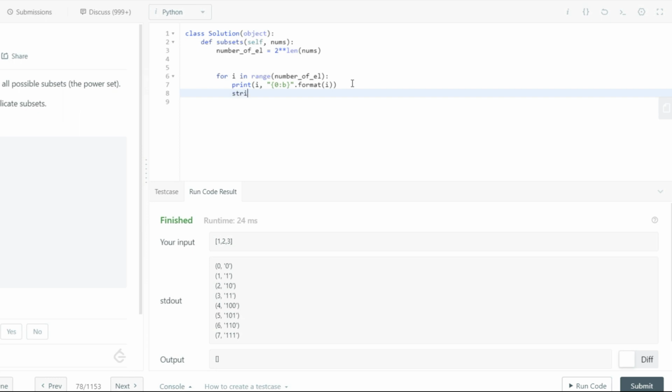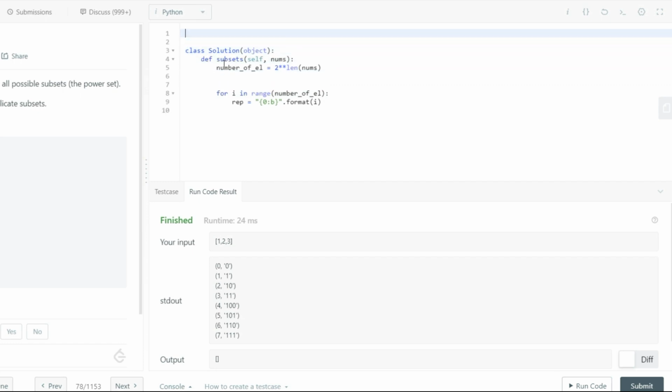So we're just going to say, hey, this is our, let's just call it rep, short for binary representation, and we just copy paste this. So what we have is all the binary representations of all the numbers, and now all we have to do is make sure that we're using it correctly. Again, if you remember the previous case, I'll just copy paste the binary table which we had made.